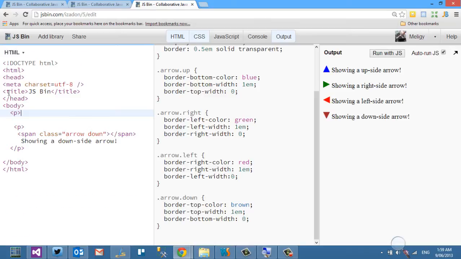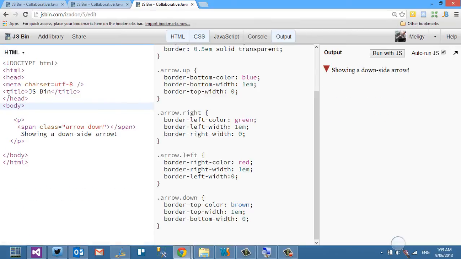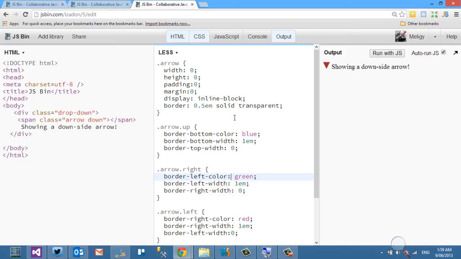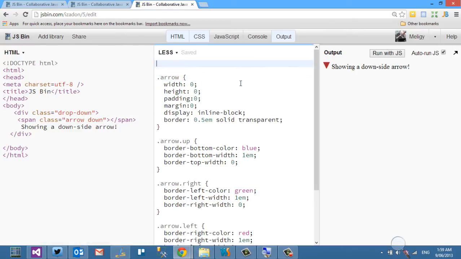So I'll take all of these and turn this into a div, because a drop-down is probably not exactly a paragraph. Just a semantic change, nothing special to the styling. Then I'll give it a class of drop down. We won't handle showing sub content and stuff like that. We'll just show the bottom arrow for our drop down. So we'll come here and say dot drop down.